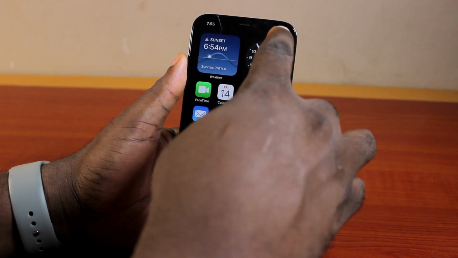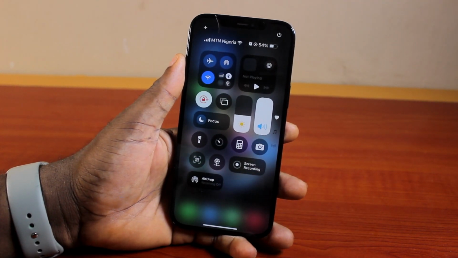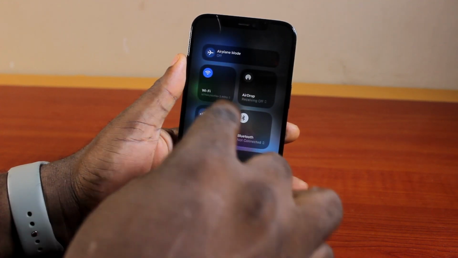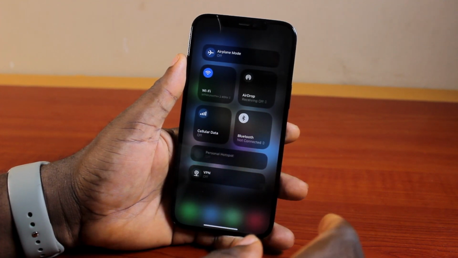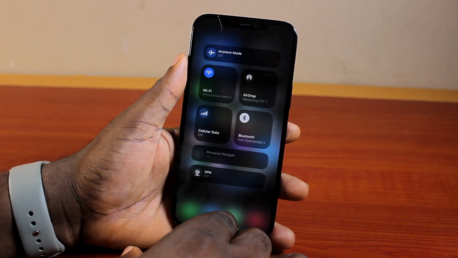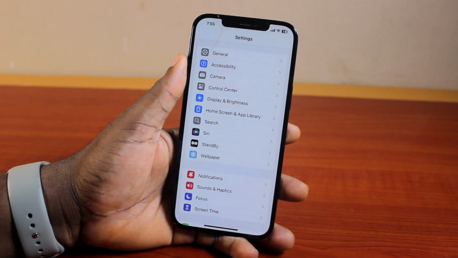Now to sign in or log into an Apple account on your iPhone, all you need to do is first swipe to Control Center and make sure your iPhone is connected to the internet. So click on the connectivity box, connect to hotspot or Wi-Fi, or use cellular data or mobile data on your phone. Whichever you use, just make sure your iPhone is connected to the internet.